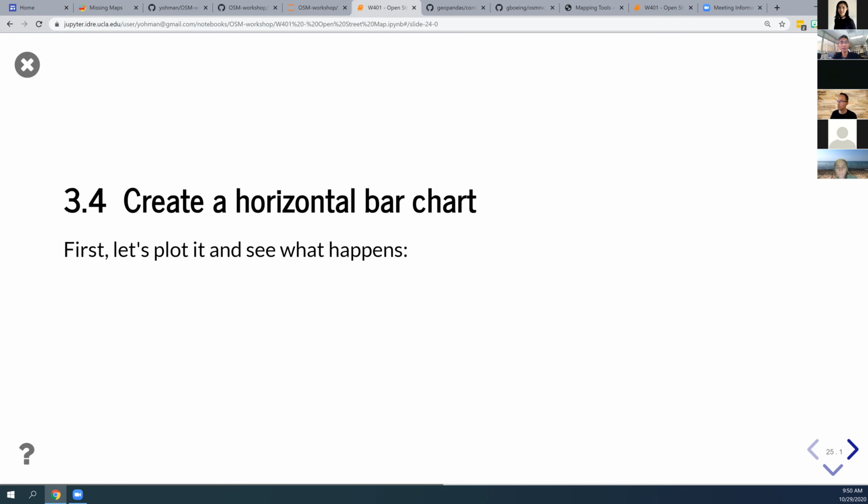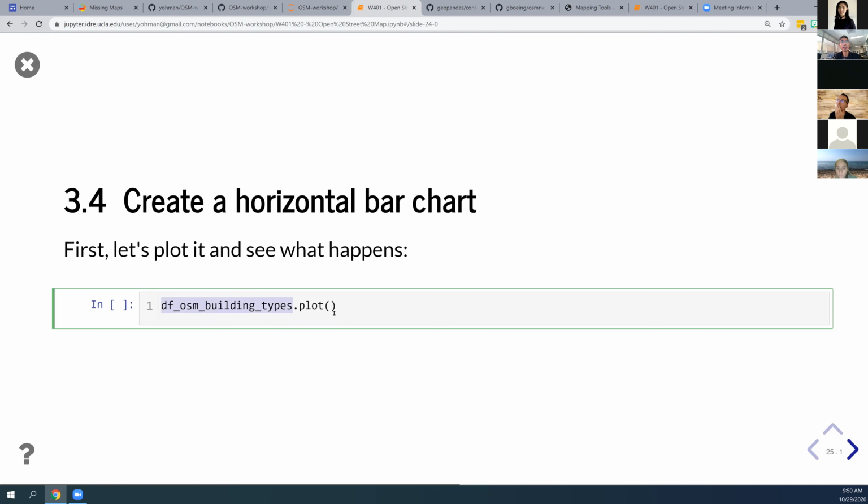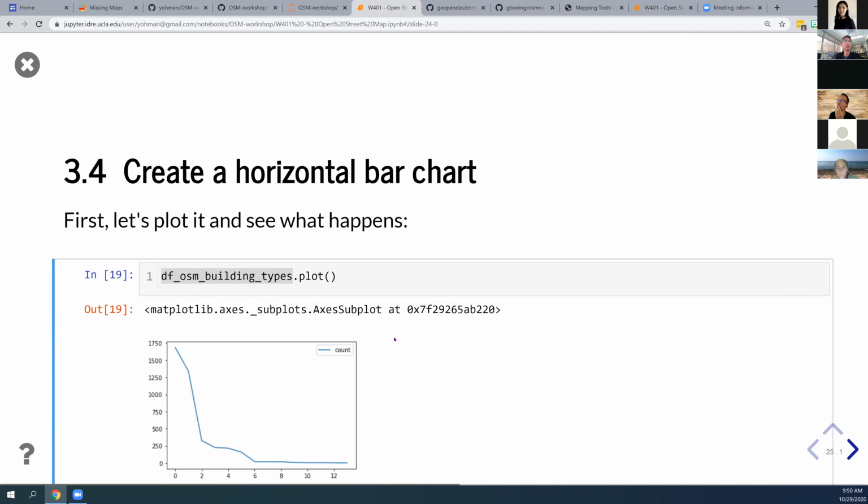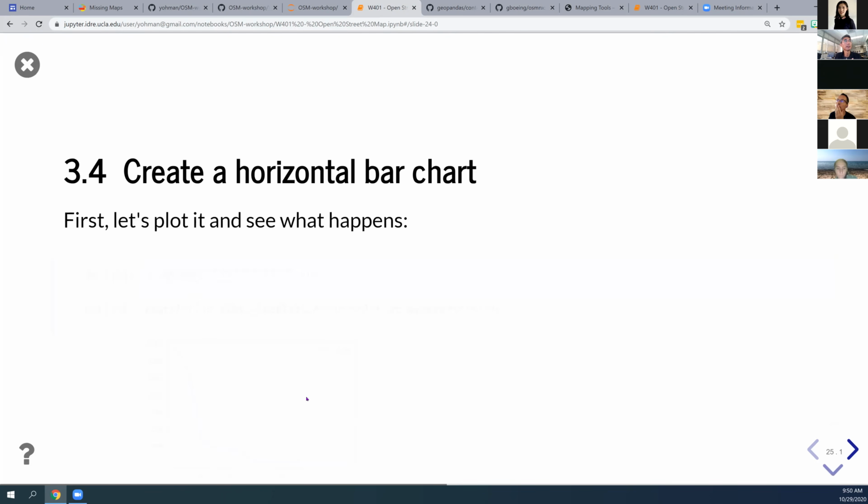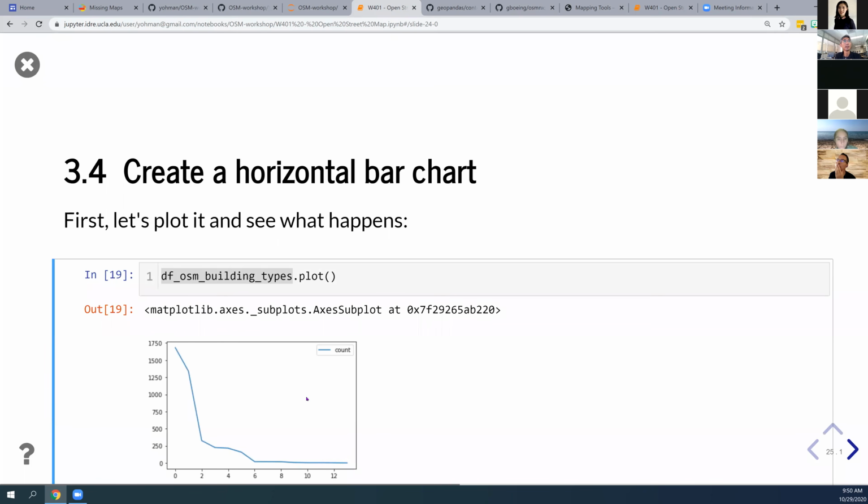Okay. All right, so let's create a chart. Let's plot it to see what happens. If we just take our data frame and then just run a plot command, which is a pandas command, and see what happens. So just by default, it produces this plot. That's pretty cool. Just one line of code and it actually produced something. Do you guys know what's going on?